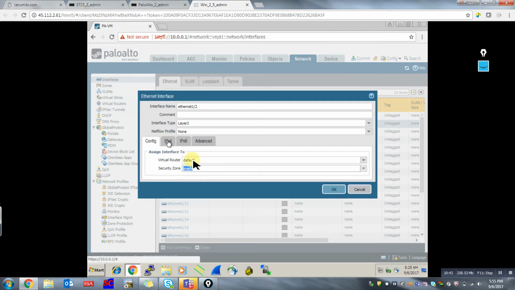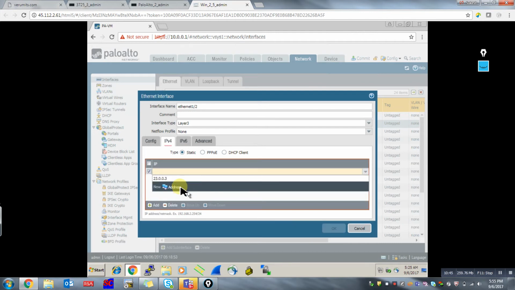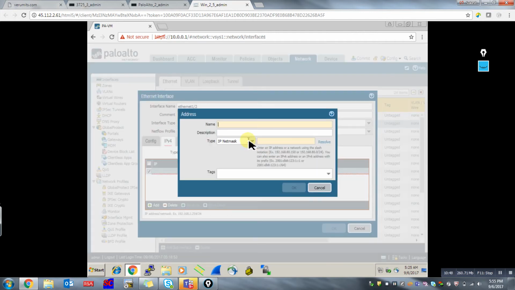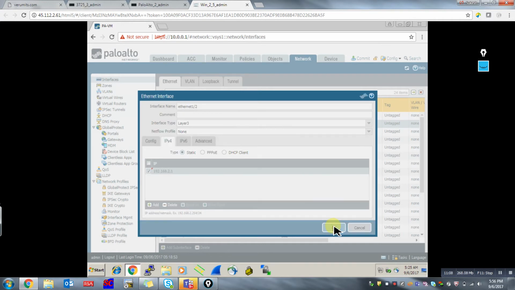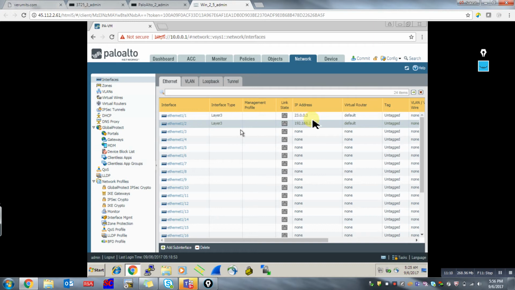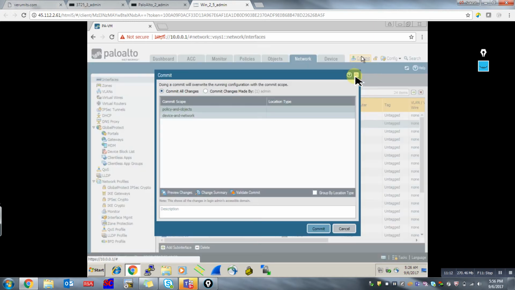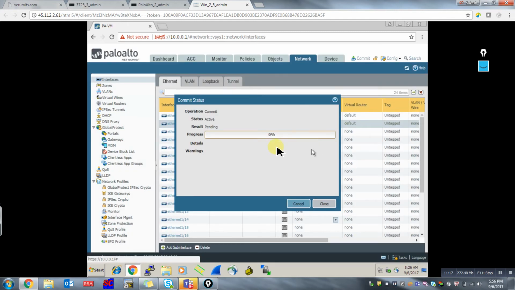IP is going to be, again, I'll create an object for it. 192.168.2.1 and the actual IP address with the mask. I say OK. And as I said, commit is required. So that's how you do it from a GUI. I'll wait for the commit to happen.